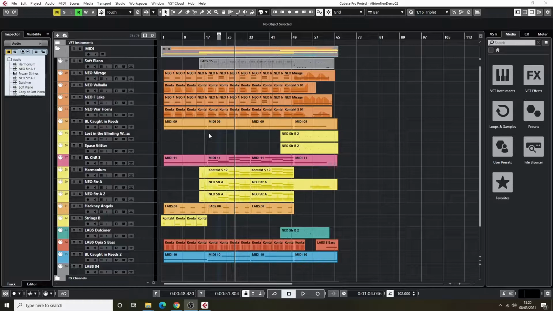textures and orchestral sounds. So what I'll do is just play through this, and then we'll go through patch by patch and see how I put it together. So here is the track.